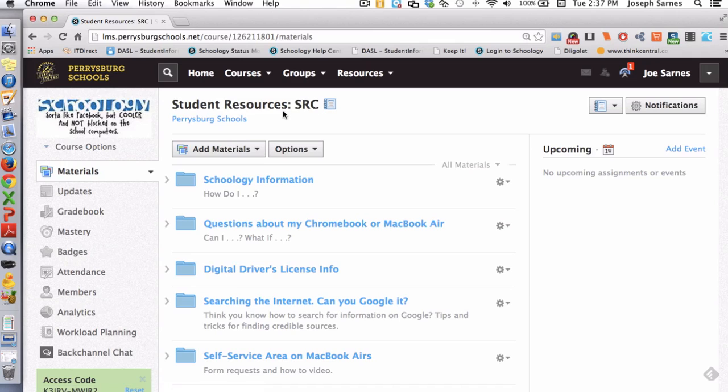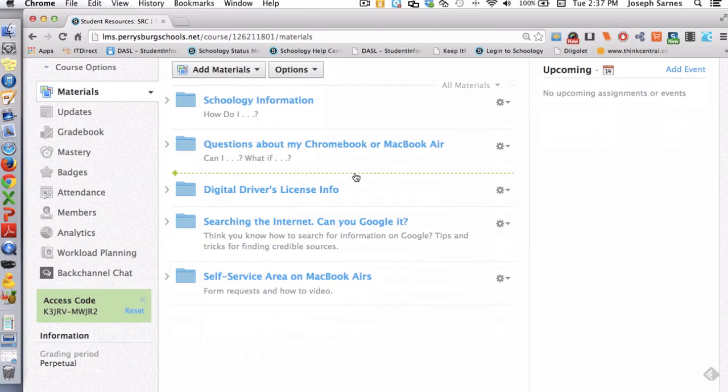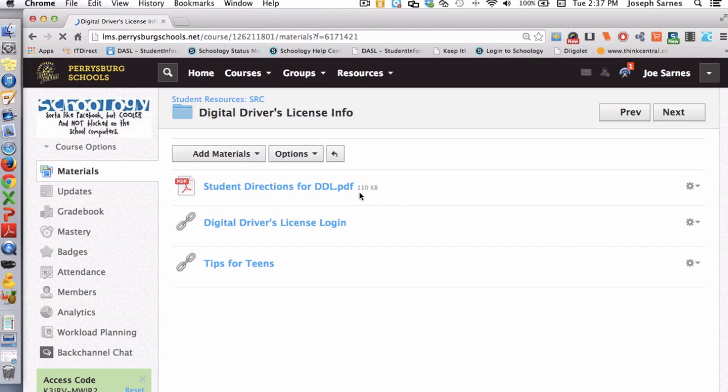Once you join the course, you'll see a course that says Student Resources. Now, in this course I have a folder that's marked Digital Driver's License Info. If you go ahead and click on that folder, you'll see there are student directions for the DDL. If you click on those, it's going to go through it just like this: digital driver's license login, and some other tips for you guys out there, and girls too.